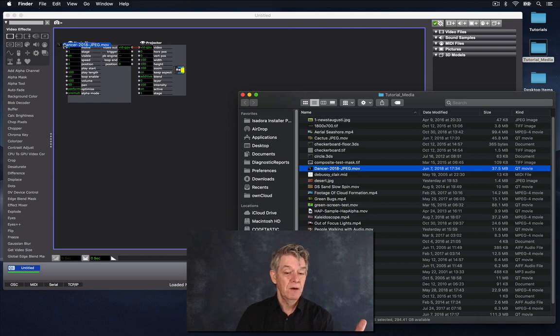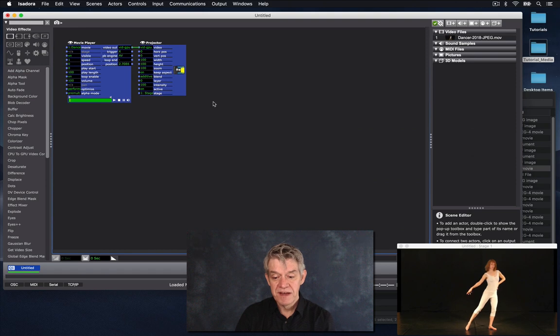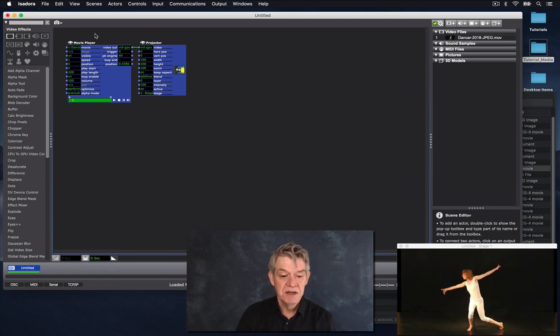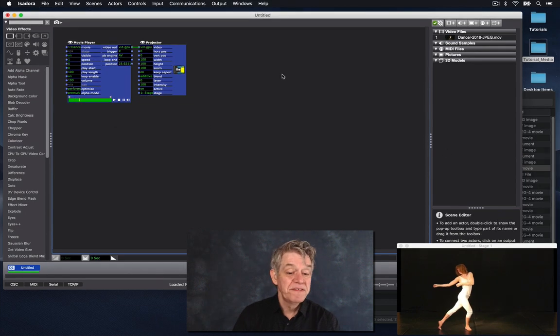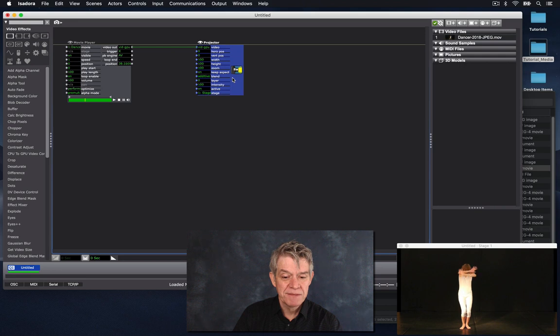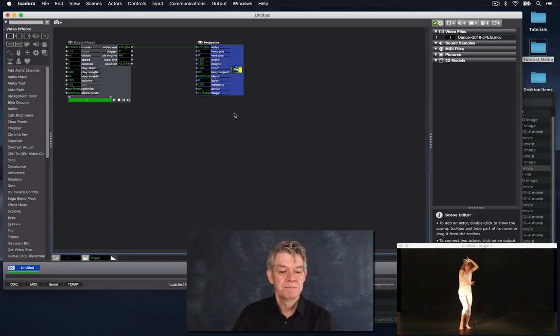Okay, so I'm going to let go, and you see as soon as I do, there's the preview of the stage. We see the dancer, and there's the movie player and the projector doing their thing. Now we've seen our first actors, I actually want to take a moment to talk about how they work, just a little bit of conceptual information. I'm going to make some space between these two, yeah?